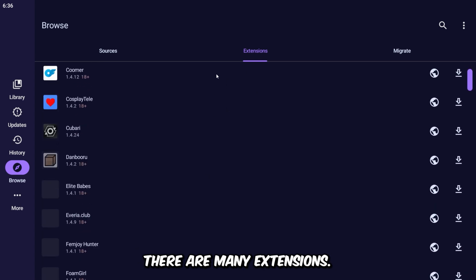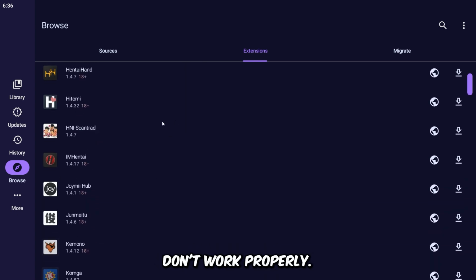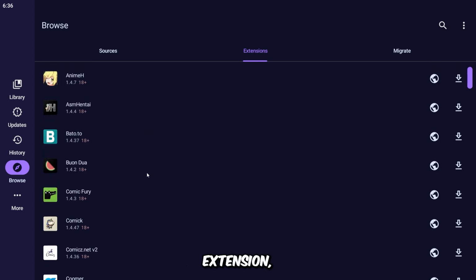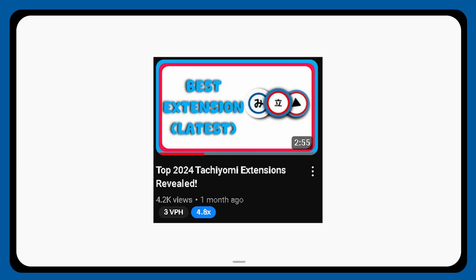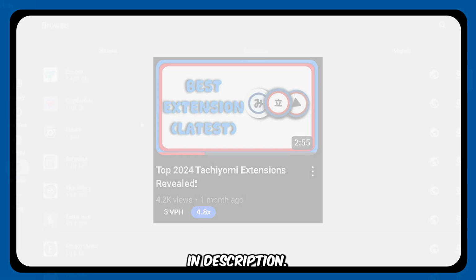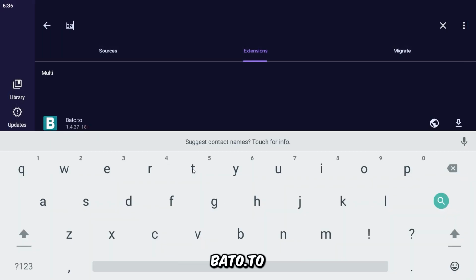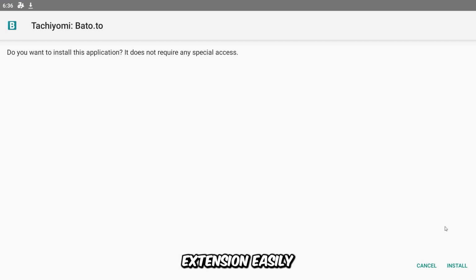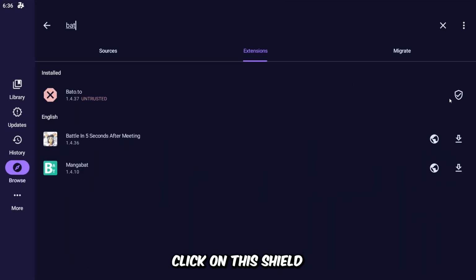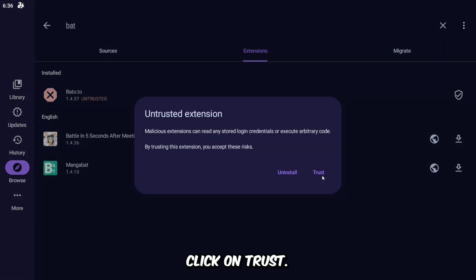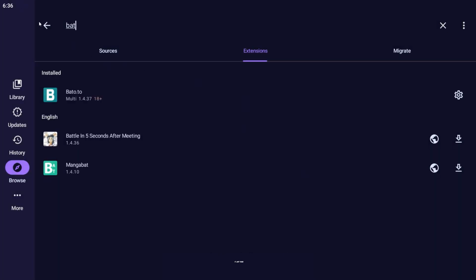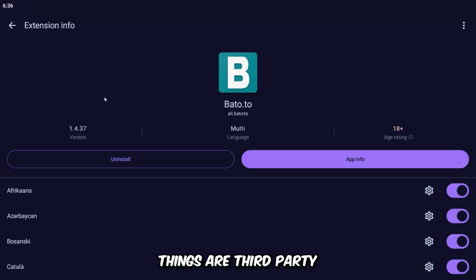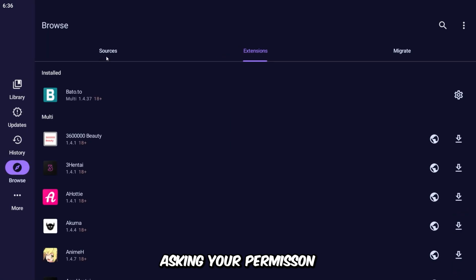There are many extensions, and many of them don't work properly. If you want to get working extensions, then do check out this video. Video link is given in the description. For now, I will be installing Bato.to. You can click on the download icon and install this extension easily. After installing, click on this shield icon and click on trust. You don't need to worry about this. It's just that these extensions are third party, so it's asking your permission to trust or not.